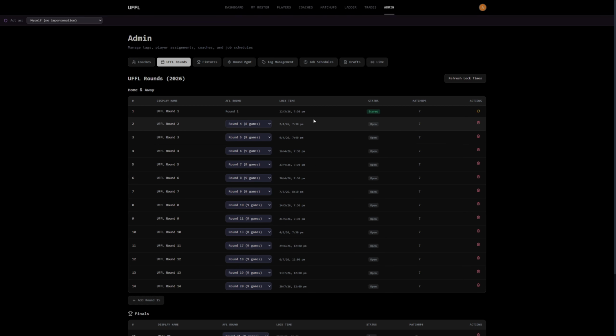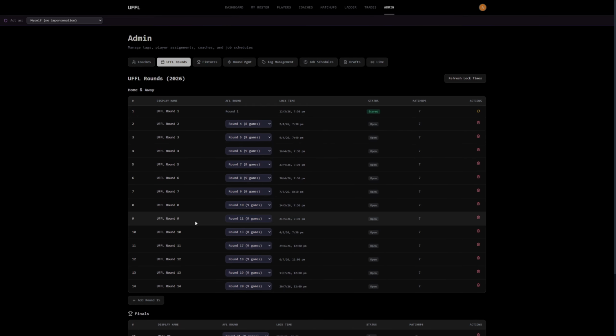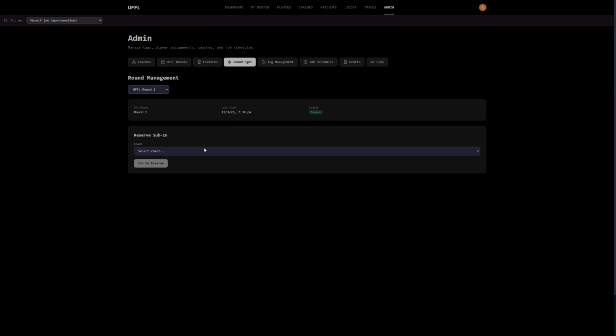If you think the scores look wrong, like if it got scored an hour or 2 hours after the last game of the round, and then you look at the ladder and you're like, that's wrong, you can basically rescore it, and it goes and repulls all the games, rechecks it, and rescores the round. So that's just kind of a backup. You can see if I needed to, I could add additional rounds depending on how many UFFL rounds we're playing that year. This season's already locked, so I can't do it right now. Round management is where you can do sub-ins for players.